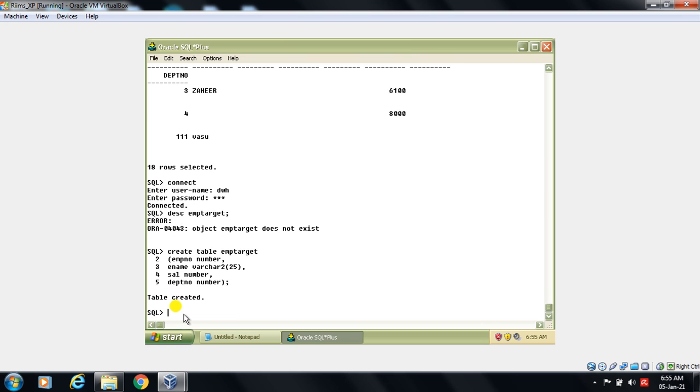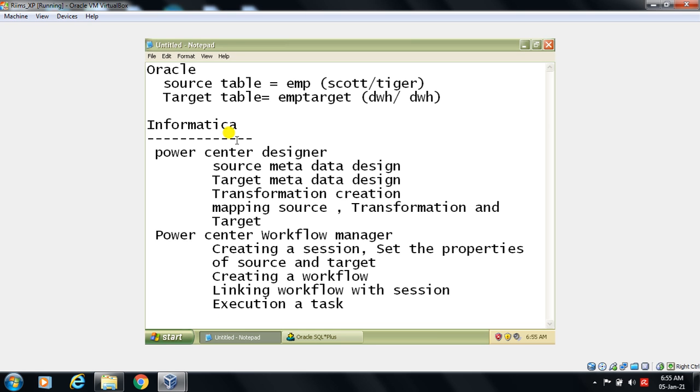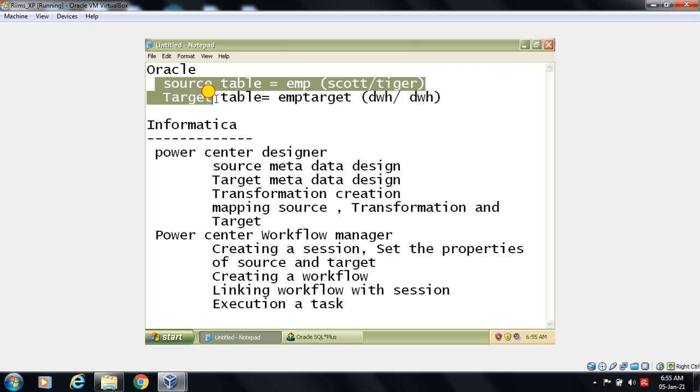Yeah, table created. So where did we create this table? Check here. We created it in this login, DWH. Our DWH login is our target. Okay, next. As per my steps, I completed these two.